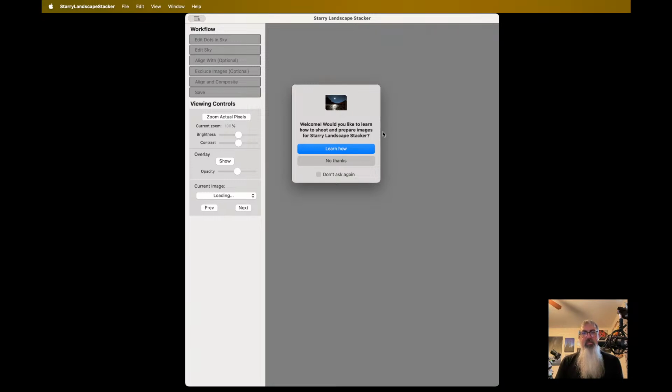I haven't used this software in a few years, so I actually had to go purchase it from the App Store. So you can know where to find this, you can search Google. It shows up if you search for Starry Landscape Stacker. And if you're on your Mac and you go down to your applications and App Store and then search there, the app is available for purchase and download there.